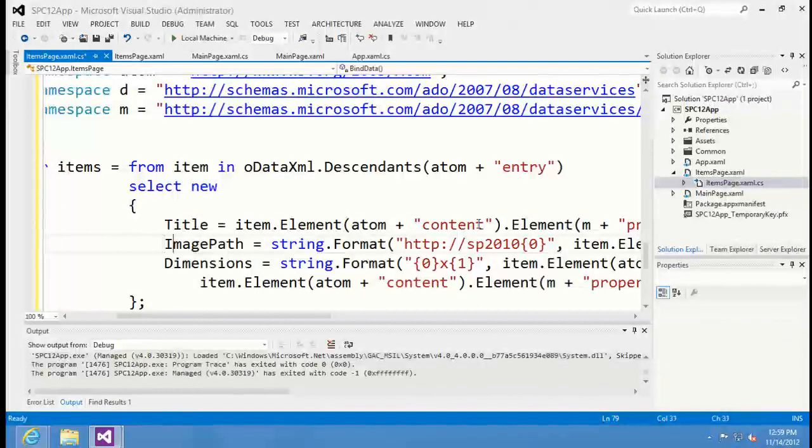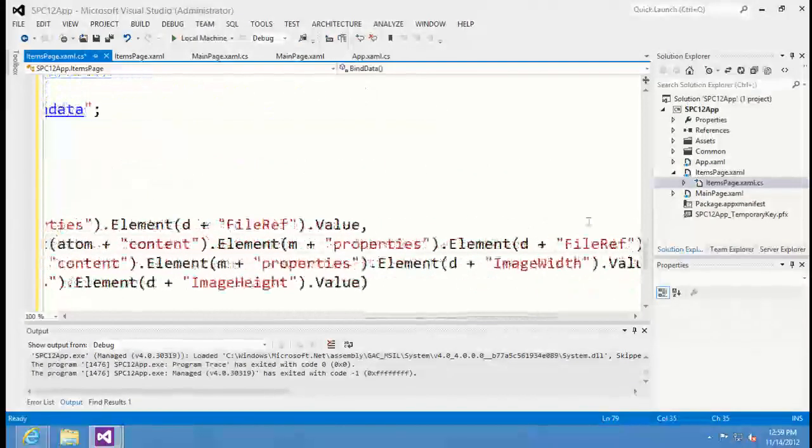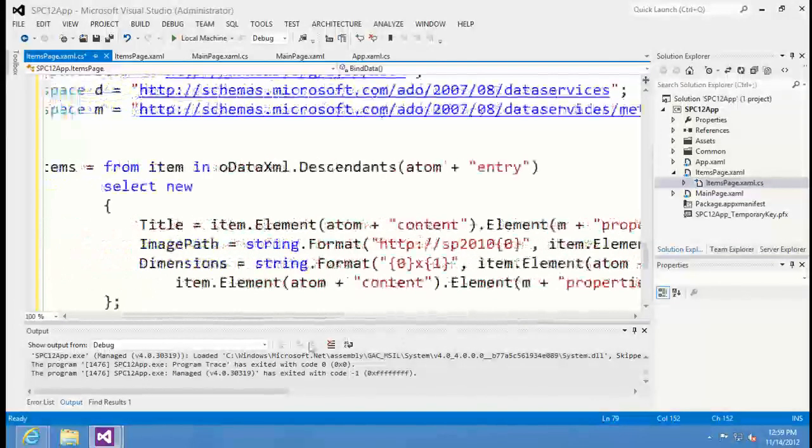For the image path itself, I need to append the server name to it. Now we could have gotten this programmatically somehow. We could have inferred it from settings or something like that. But for the sake of the demo, we're just doing a string.Format to create a nice full URL instead of a relative URL. And again, it's just reading from the file ref element. Lastly, I append the image width and image height in a nice string so we can display that as well. So that's all we really have to do for parsing.